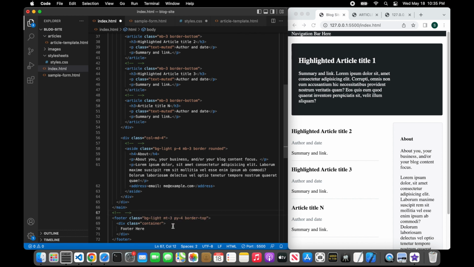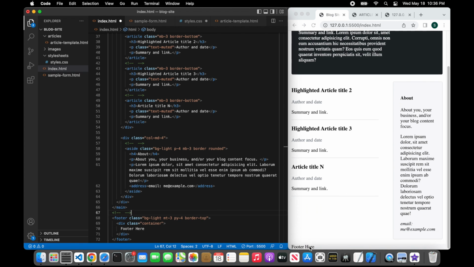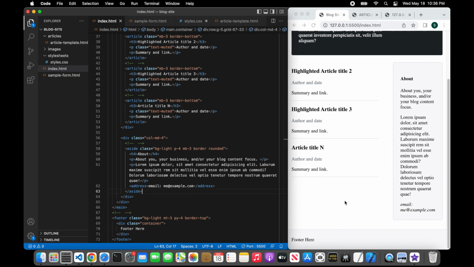Now we're going to add margin to the top of 3, which translates to 1 rem or 16 pixels. And then we're going to add padding on the y-axis, the vertical axis, so it's going to be both the top and the bottom, of 4, which translates to 1.5 rem or 24 pixels. And we're going to put a border on the top. Let's scroll up a little so we can see it. There's the footer now. Save it, Command S. Now we've got the border on the top and the padding and the margin.